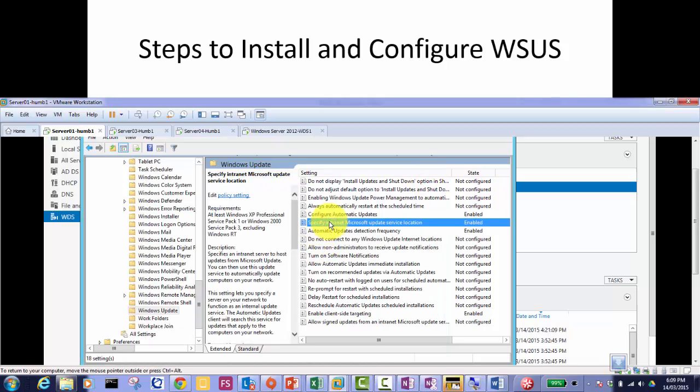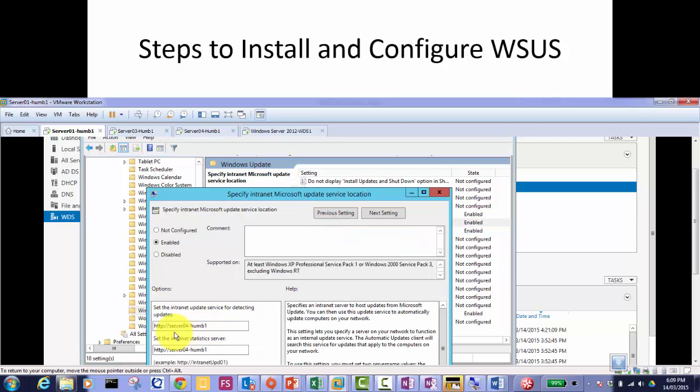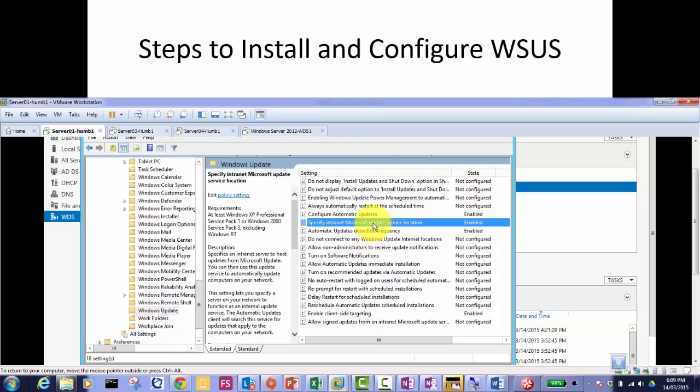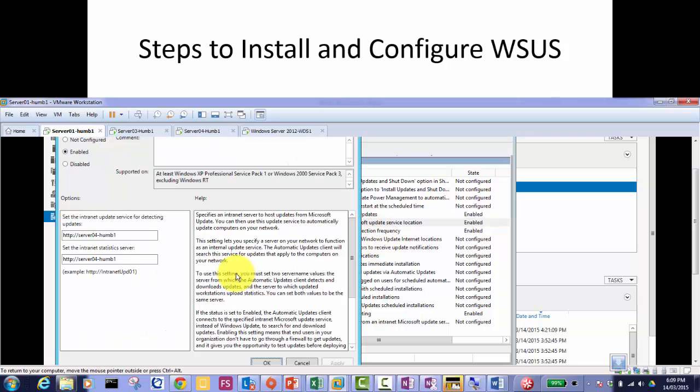Then right below that, specify intranet Microsoft update service location. That's our HTTP:// server, whatever the server name is, right? And Harith is about to drop down. Okay. So why did you put that question mark at the end? That's number one.